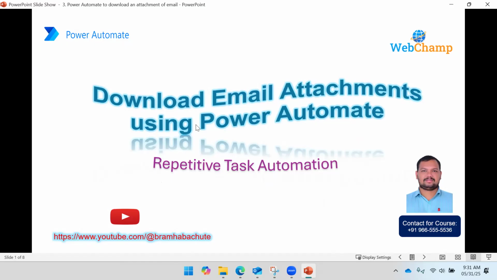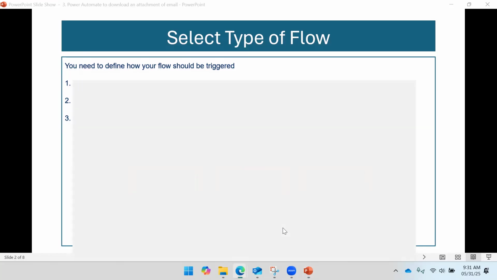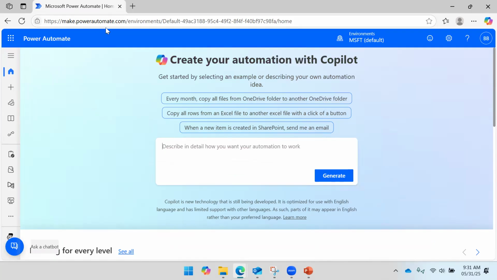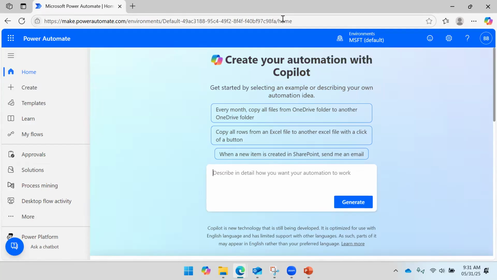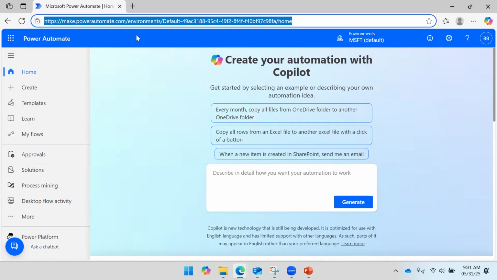So let's begin how we can do this. First of all, you need to select what type of flow you want to use. Here, if I search for the window, you are supposed to search this much URL only. The rest of the URL will populate automatically. Environment default, this is the tenant ID, and the home page will be loaded. So this is the web app.